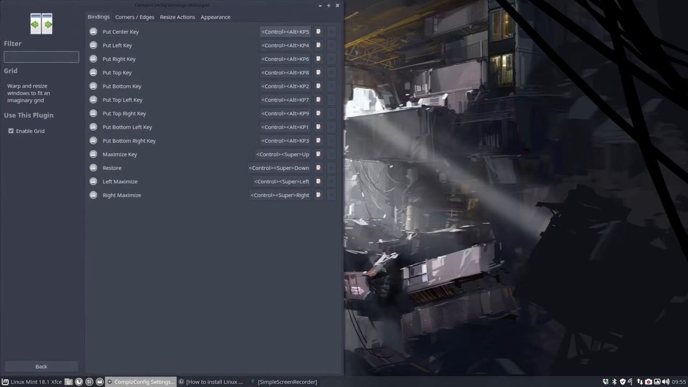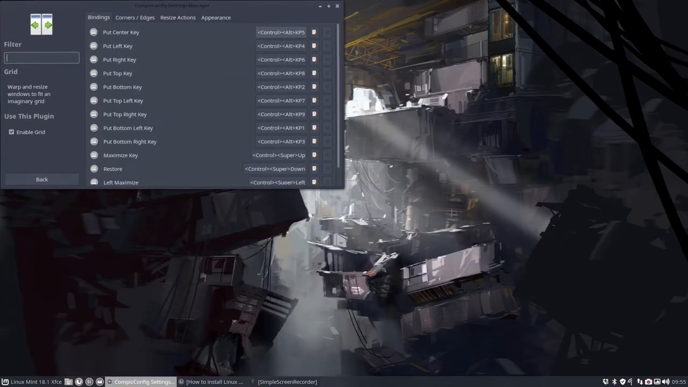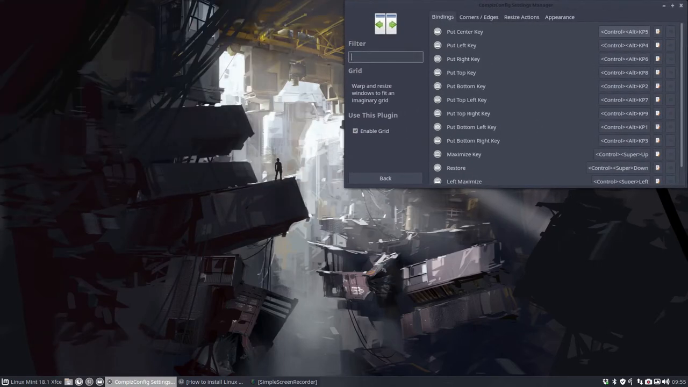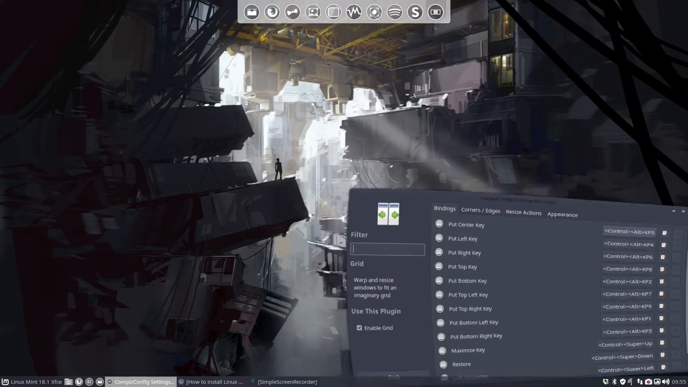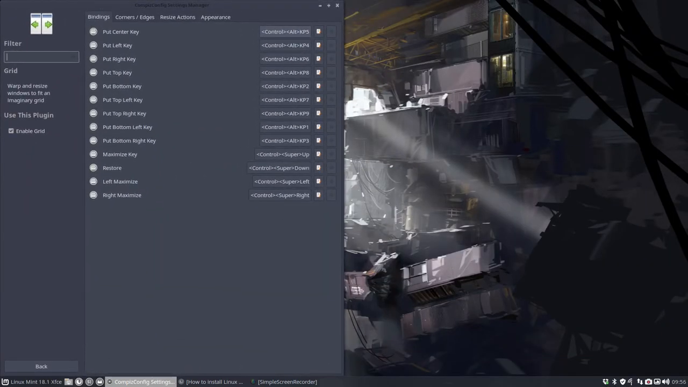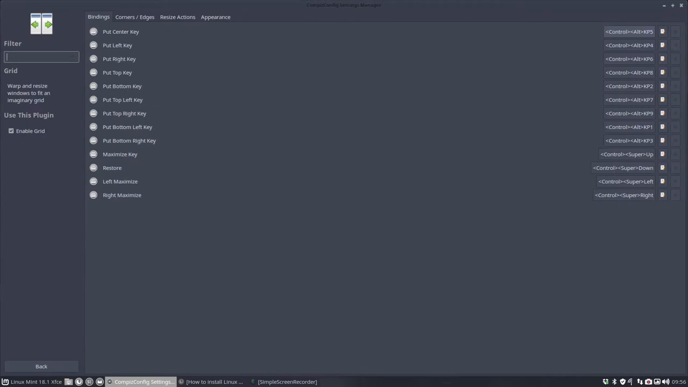So 4 is this one. As you go around the clock, so 7 is in the top left, 8, 9, 6, 3, 2, 1, 4, we're back, and 5. 5 is in the middle, so it maximizes everything.